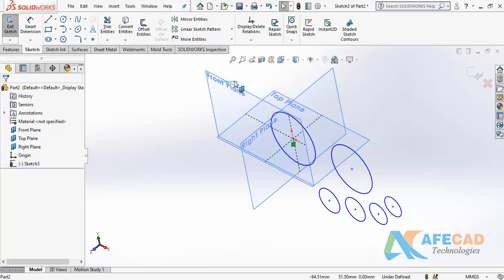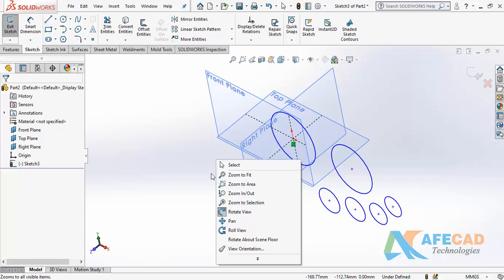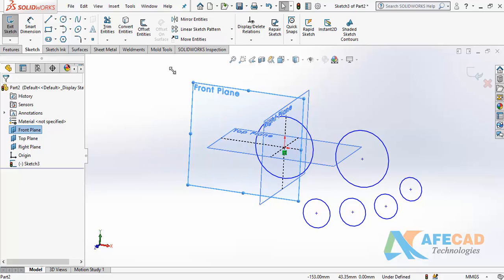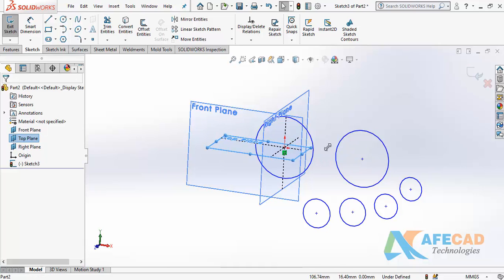Click and then move. One more thing in SolidWorks: when you make the object, the plane will change its size automatically. So no need to be confused. You can anytime increase or decrease the size of the plane. Select, click here, and I can increase or decrease the size. So I hope we will not be confused about the sizes and the positions of the planes.